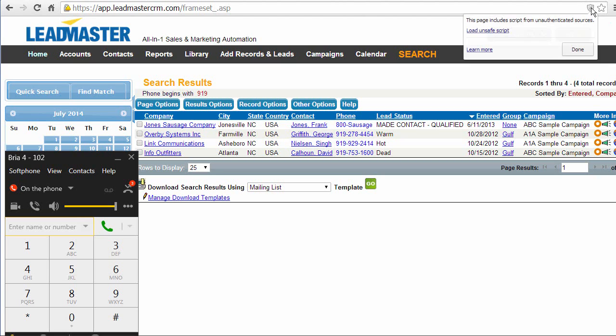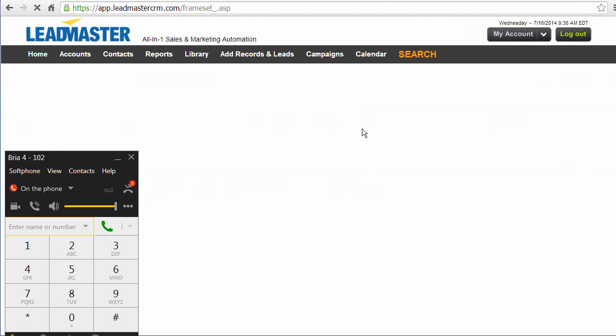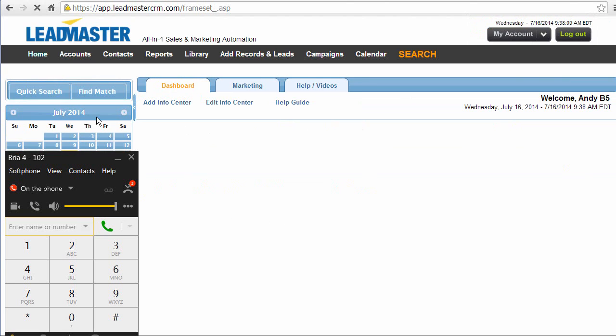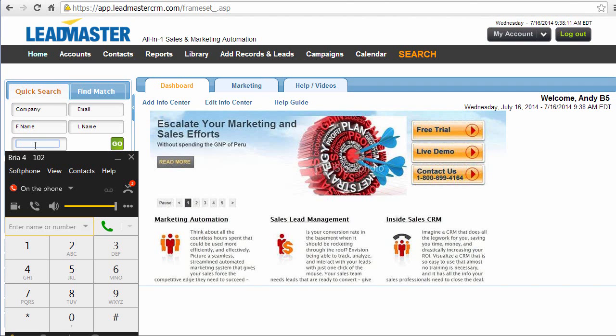When you click on it, it says this page includes a script from unauthenticated sources. That is the Bria API that's communicating with LeadMaster. Click Load the unsafe script, and now you'll be able to click to call. So let's go ahead and search again.